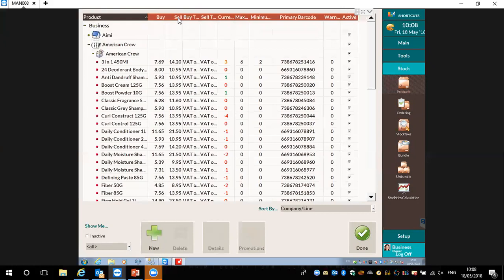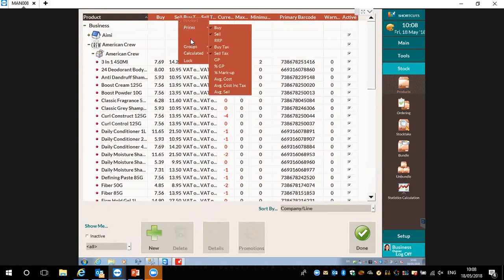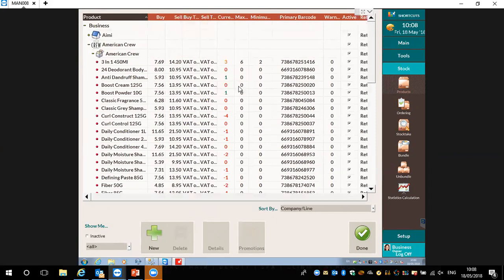You can also, if we right click on this bar here at the top where it's got product, buy, sell, retail, etc., go down to properties and scroll down, you'll see it says retail. There we go. And then on the right hand side, it will put the retail column in.